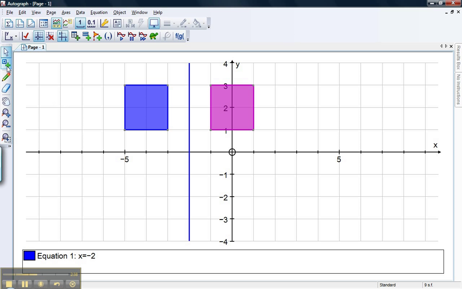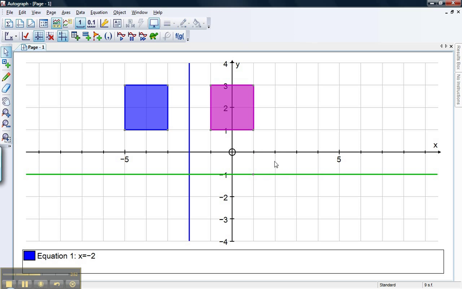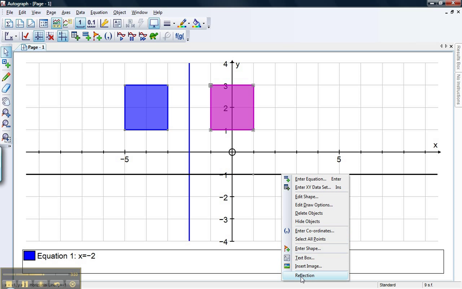I'm going to again go into point mode and pop a point just down here at 1, minus 1. With that point selected, I'm going to right click and choose horizontal line. Now what's nice about this is my line is now defined through my point, so if I move my point, my line also moves. Same thing again, I'm going to reflect this pink or purpley object in this green line. So I'm going to select it, select my line, the line's gone black, right click and I am going to get reflection.